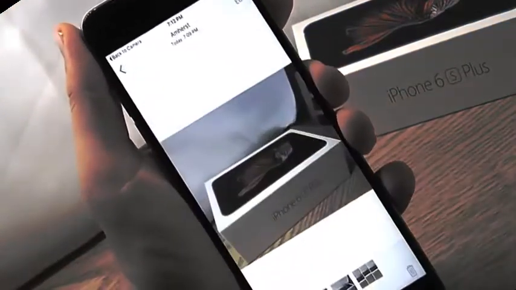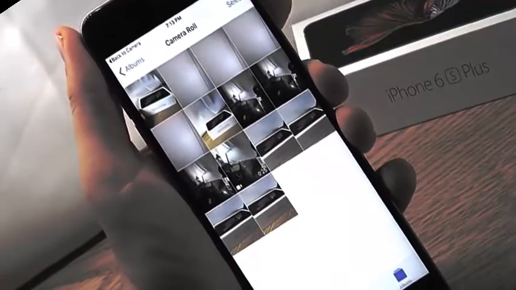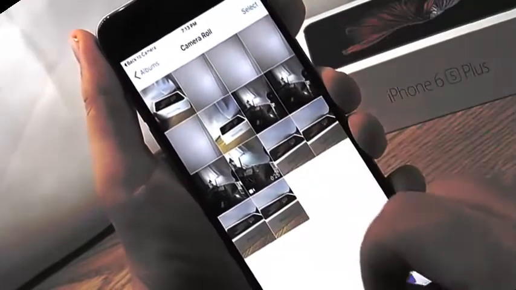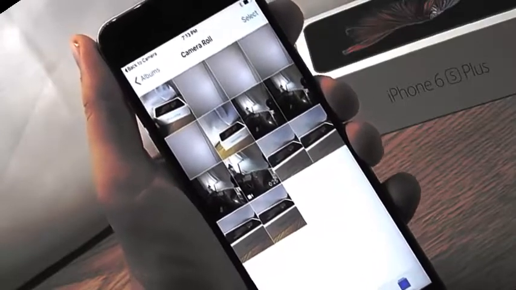What that's going to do is hide it from your albums, but still keep it in the camera roll. Additionally, you can quickly exit out of photos just by swiping down like that. That makes it a lot easier than clicking the standard back button. You can also zoom in and out of videos that are on your iPhone right when they're playing.